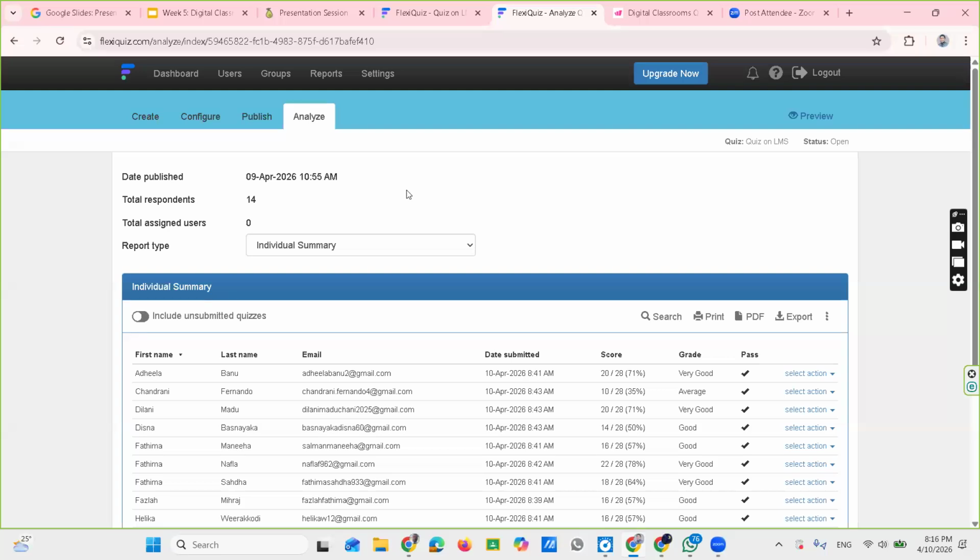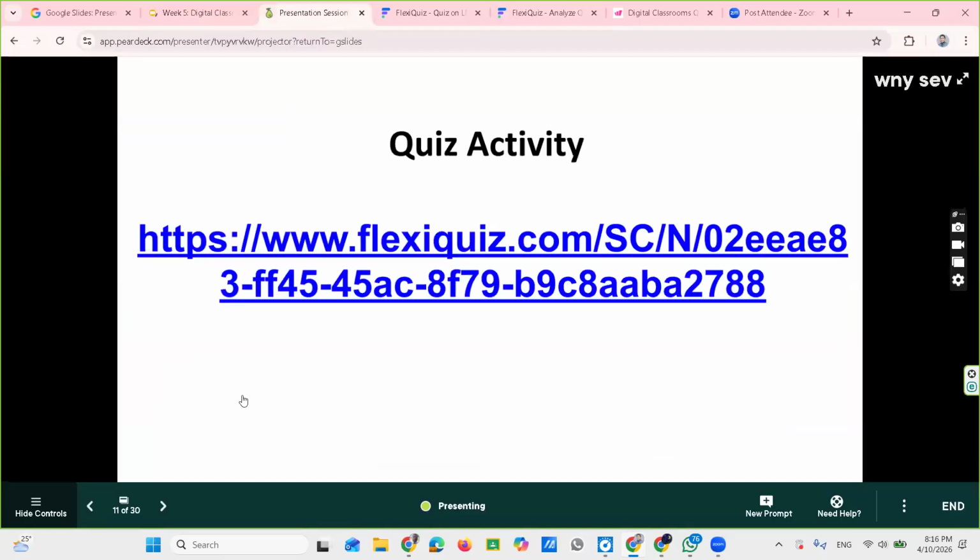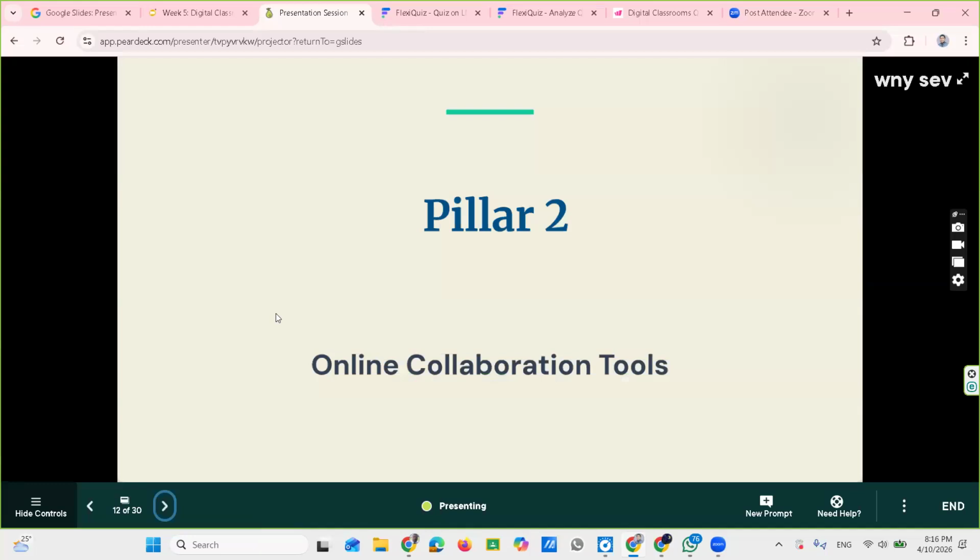Right. Okay, now I'm going to end this activity and go back into the presentation again. Moving to the next pillar. Still we are discussing the first pillar, learning management system. Here we are focusing on the online collaboration tools.